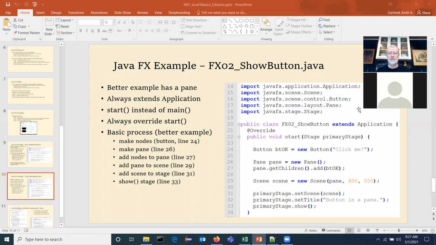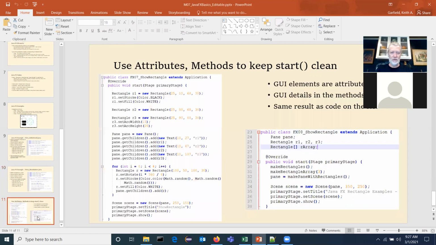I have this as example code, and I'm going to show it to you. Notice I've named them FX01, FX02. That's because that way I remember what sequence to show them off when we do the code.